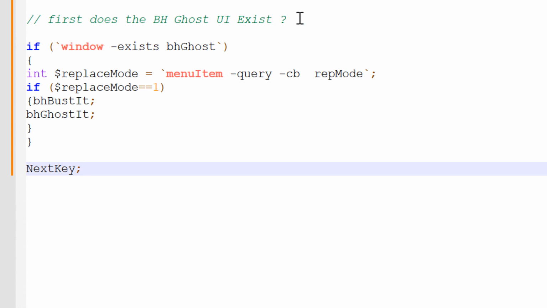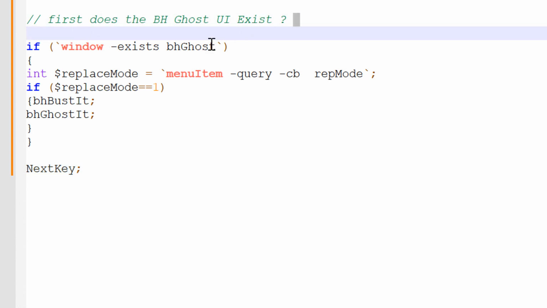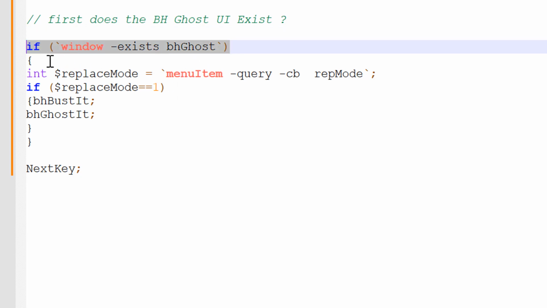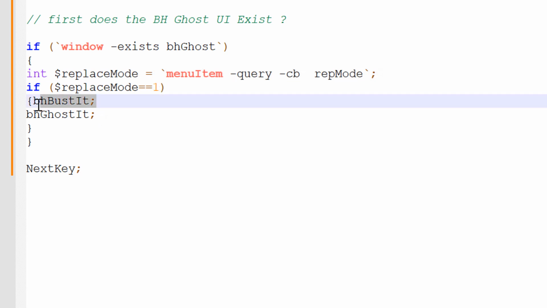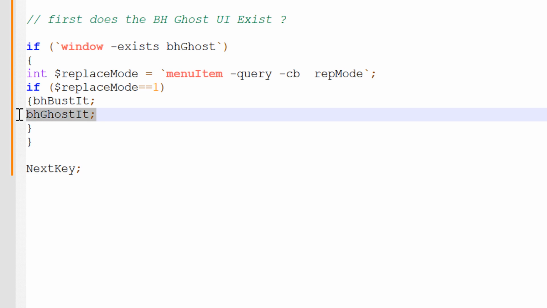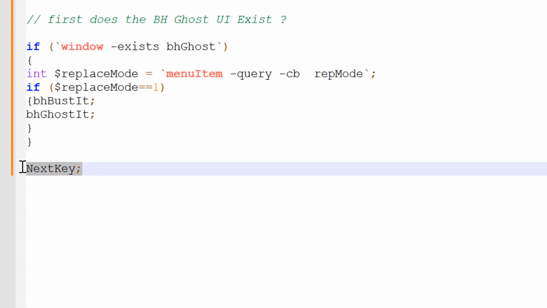It just says, first, does the bhGhost UI exist? The UI has to be open, and this looks for that. If it does exist, it checks whether replace mode is on, and if it is, it does a bust one or a bust all, and then a ghost. So it basically deletes all the ghosts and ghosts again, and then it goes to NextKey.